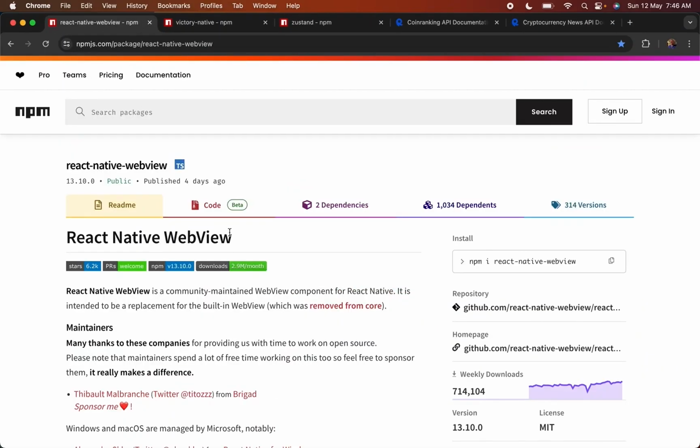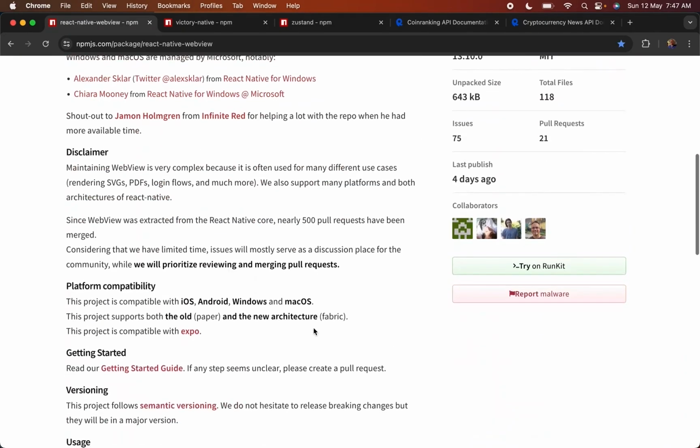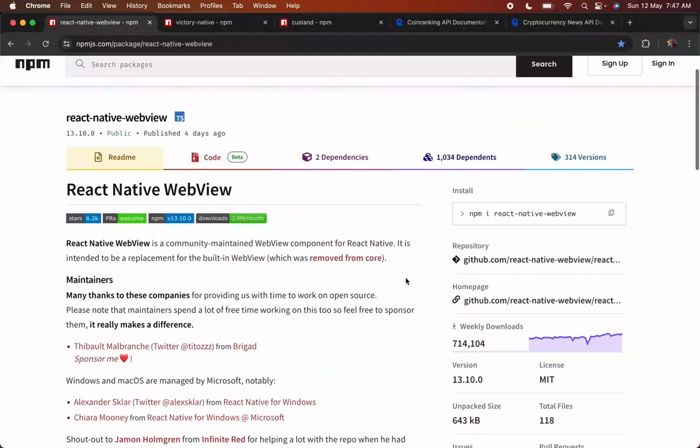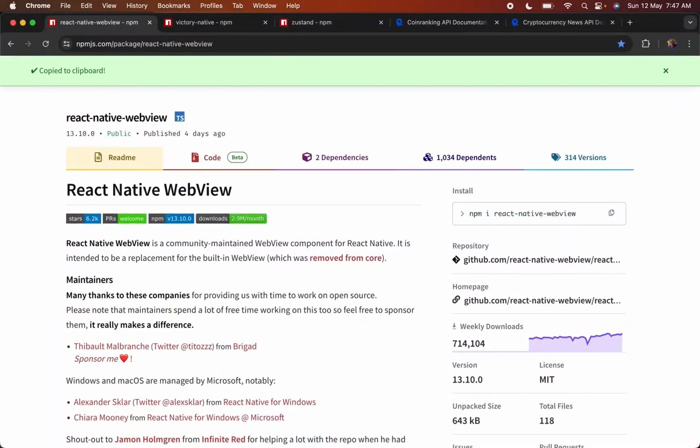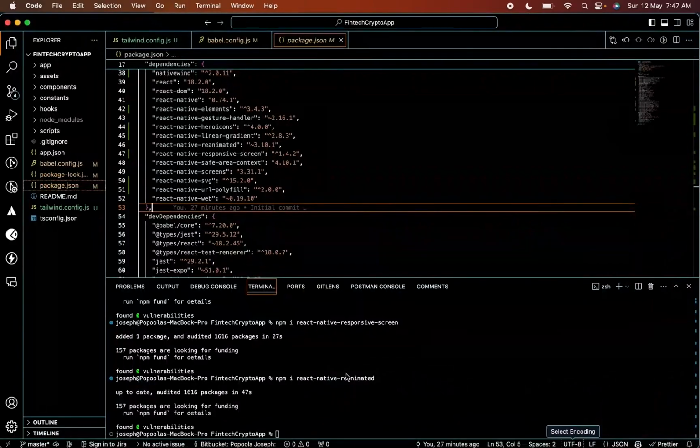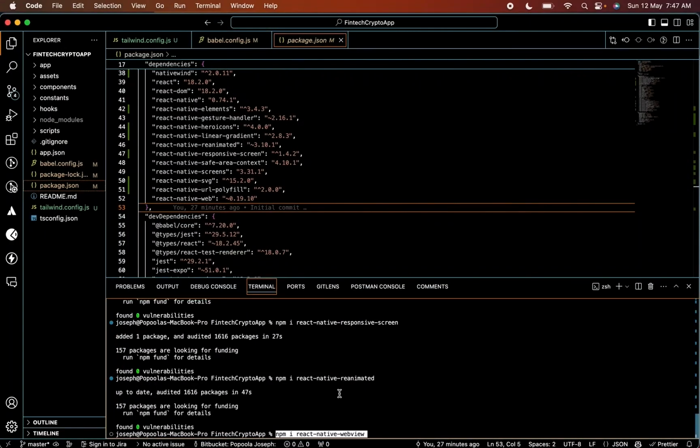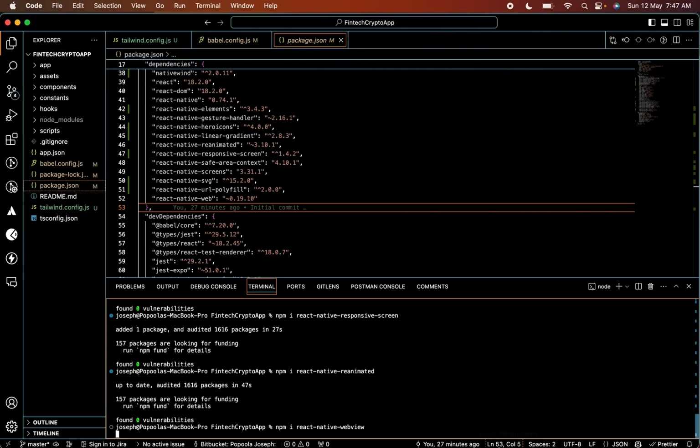WebView is the next package we have to install. Because we are building a news app, some of the news is live on a website, and to be able to view a website on your mobile app, you need a WebView, so that it shows you the mobile website version in case you want to view it on your mobile phone. All you have to do is go through the documentation or click this to install that. Head back to your terminal. I'm just going to paste this.